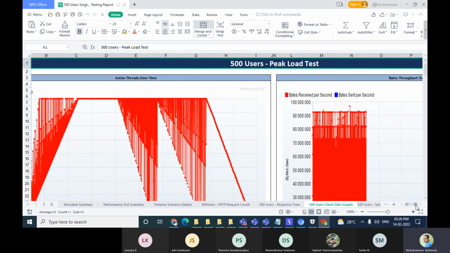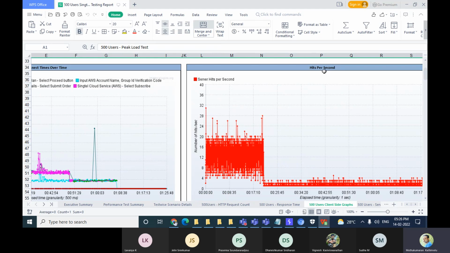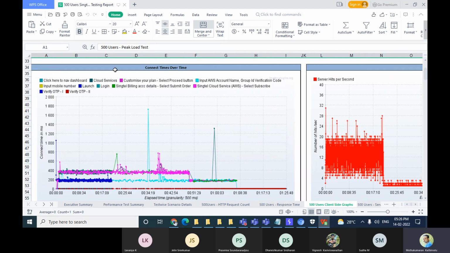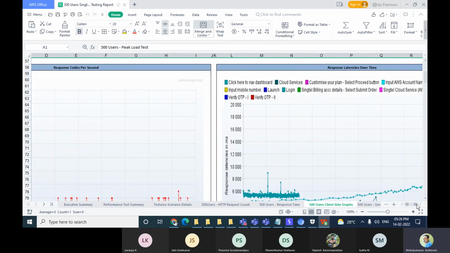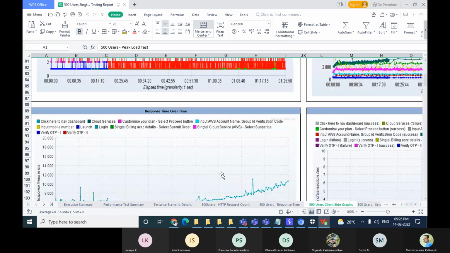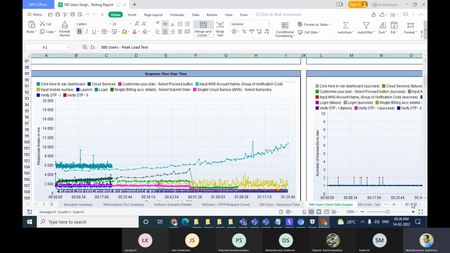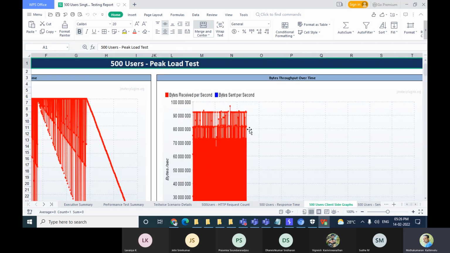Okay, these are some of the client side graphs as we have seen. Threads, you can see active threads over time, bytes throughput over time, hits per second. As we have seen just now, I have shown you the graphs. Connect time over time, then response codes per second, response latencies over time, then followed by response time over time, transactions per second. So there are 8 graphs.